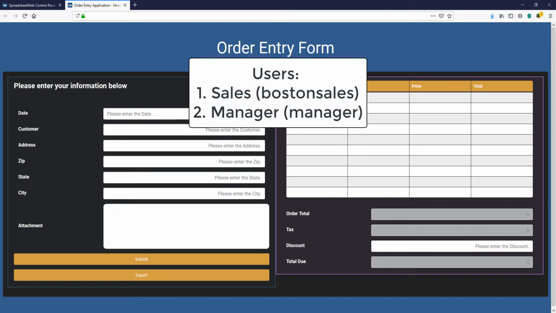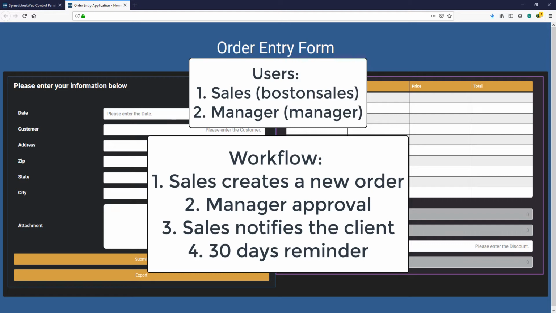Here we have a manager user and a Boston sales user in this example. Let's say we want to send an email to notify the manager user when the sales user creates a new order, and then notify the sales user when the order is approved. Then we're also going to notify the manager user if there are any pending records that need attention.